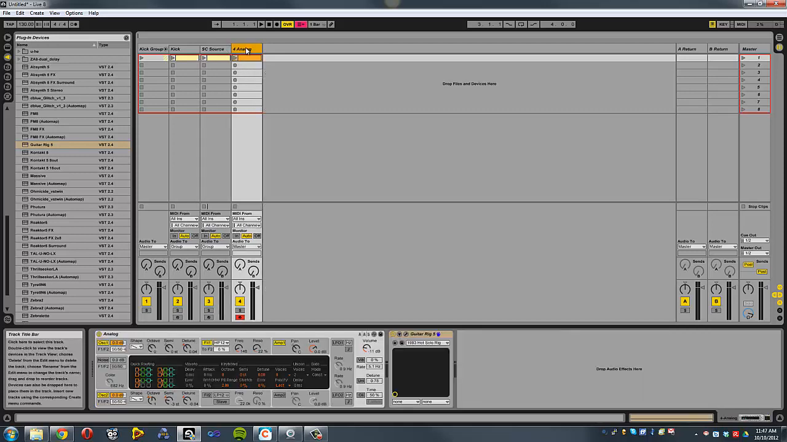Now, on the track that you want to add the compressor to, I just have a simple analog sound. So, it's a very simple sound, but it will illustrate the point nicely.